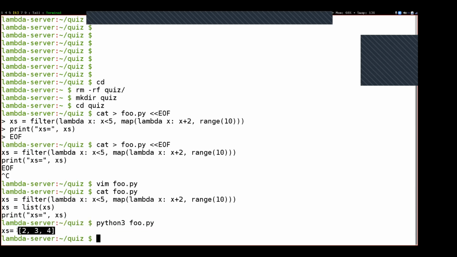That's what you should get as your final results. The key, there's a lot of things going on in this problem. The first one is these lambda, again, anonymous functions.